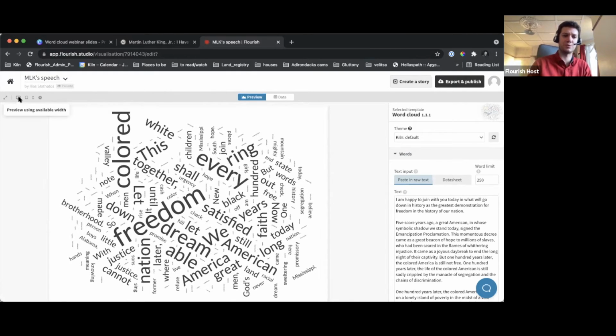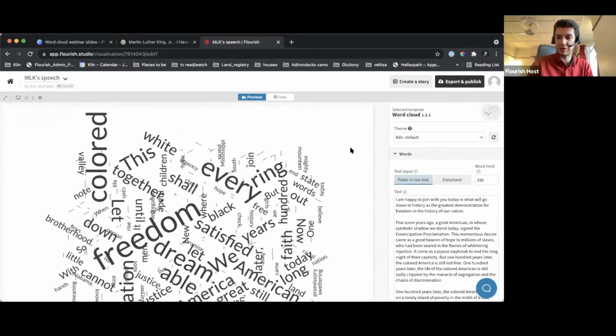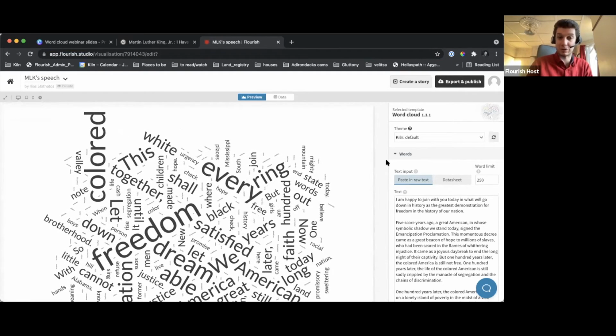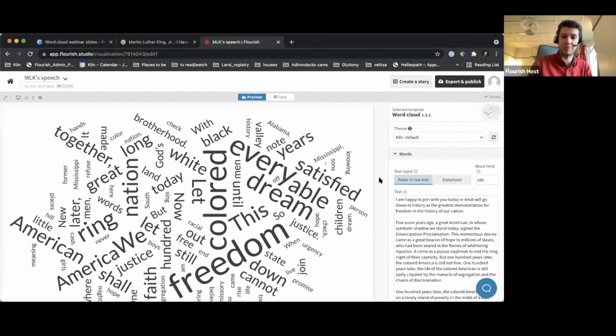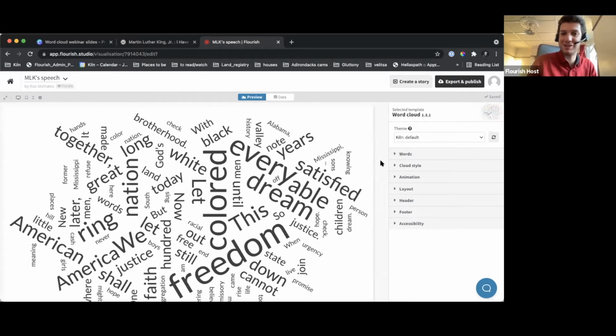And this brings us to something that I'm afraid I forgot to mention, but it's quite important. In our words settings, we have the word limit setting. Through it, we can define how many words we want to be displayed on our word cloud. So let's opt for 100 words in order to make this word cloud a bit easier to read.